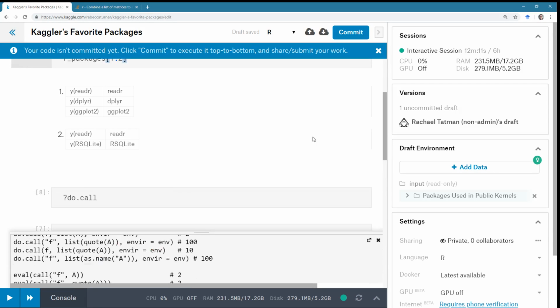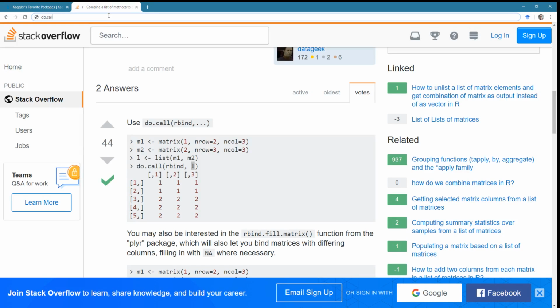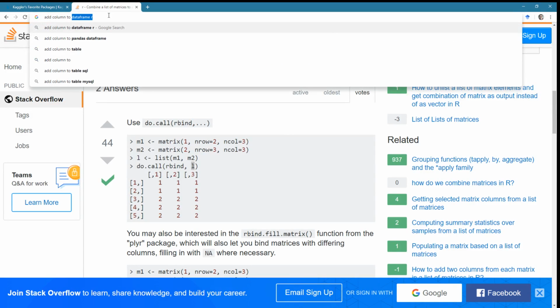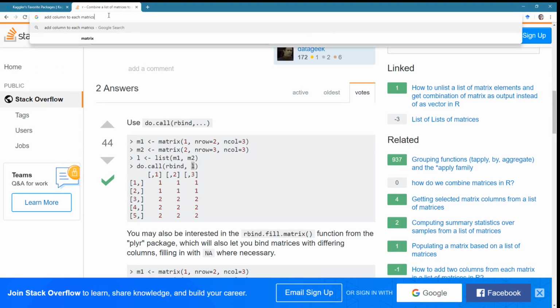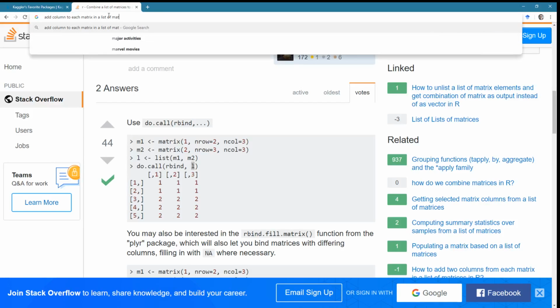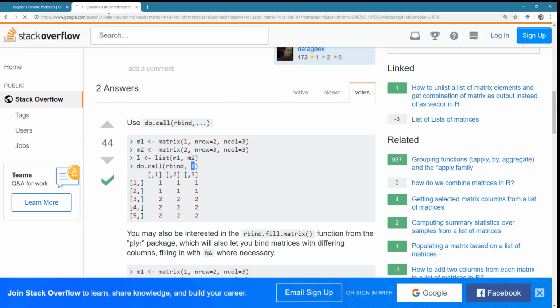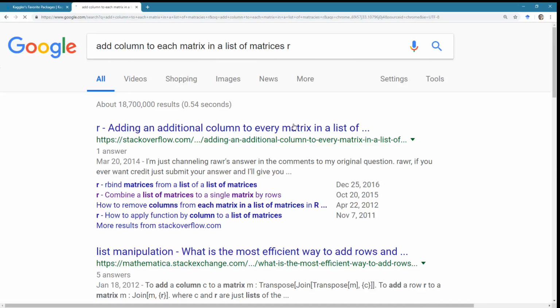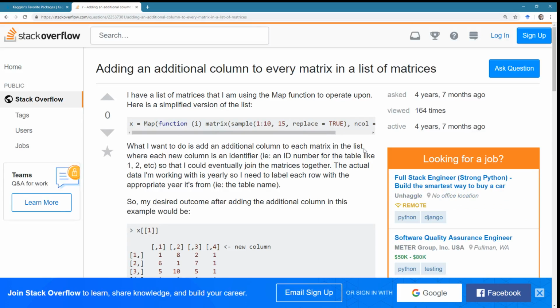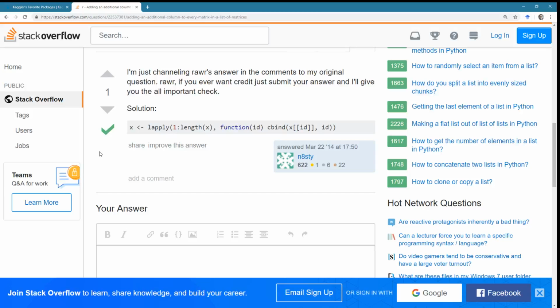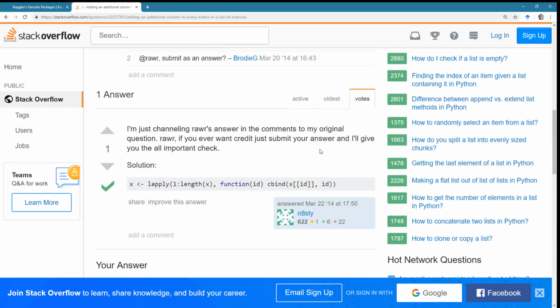Actually, I think I'm gonna Google this. Add column to each matrix in a list of matrices in R. It's close enough. Yeah. Adding an additional column to every matrix in a list. Ta-da! Let's see some answers. I'm just channeling Laura's answer in the comments to my original question. Solution, lapply 1 through length of x, function ID, cbind, ID.